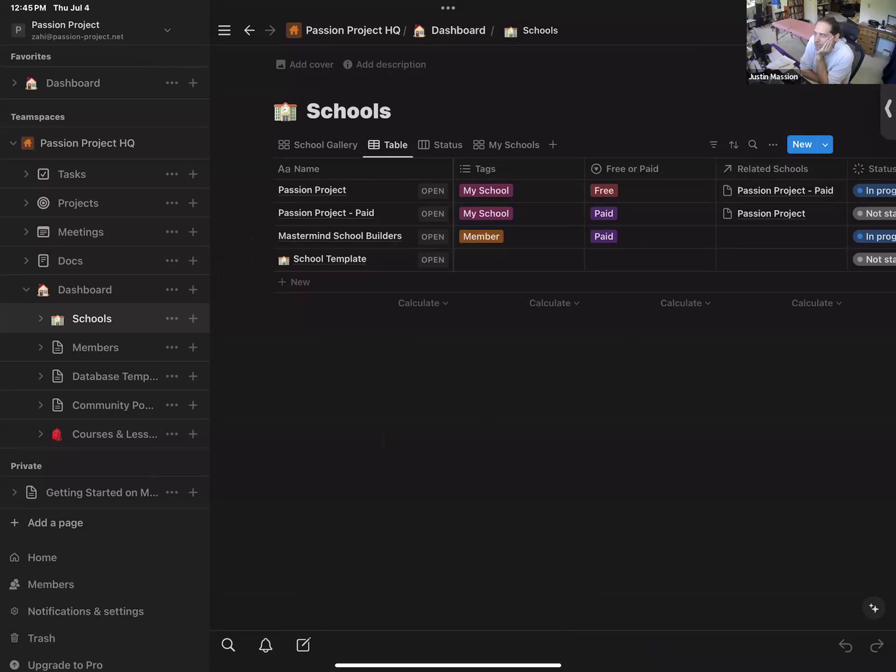So that's how you do the self-filtering fields and then create templates so that every time you create a new school, it'll autofill with that template, which is really, really great. So that's the basics of Notion and how to build from scratch.